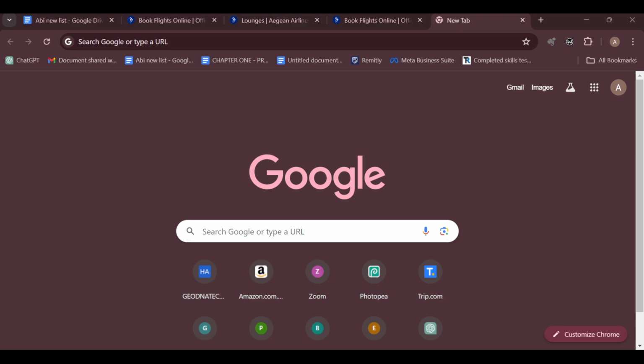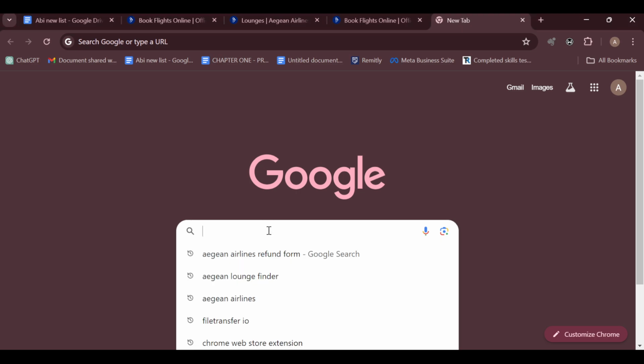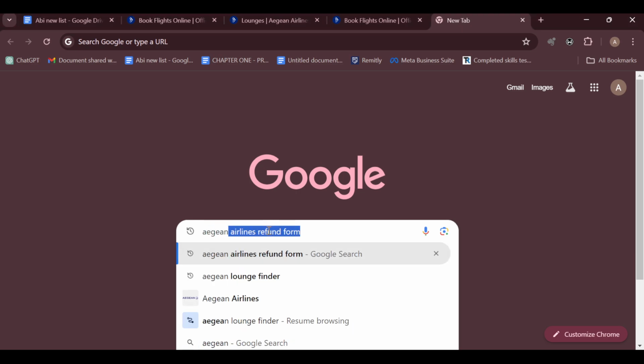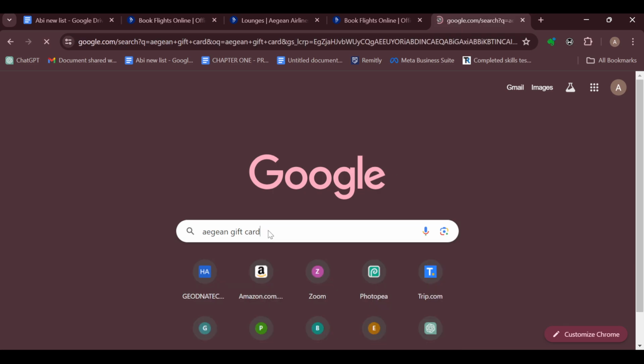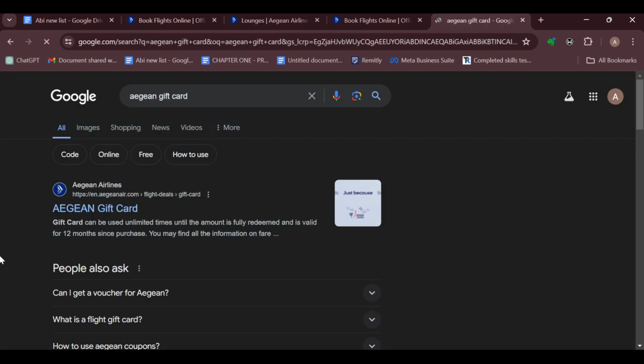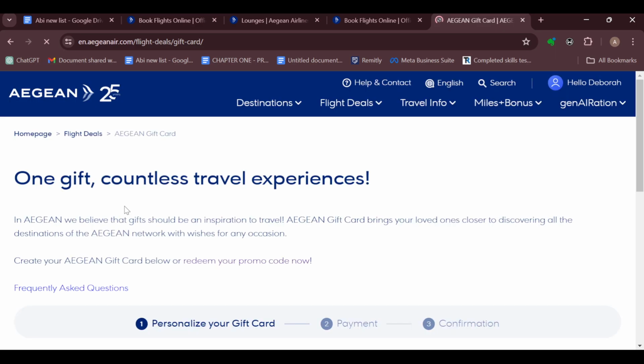The first step is to open your web browser and then in the search box type Aegean gift card. Alright, and click on the search option. Then once you've done that, you can see Aegean gift card being displayed. Just go ahead and select it. Then after selecting the Aegean gift card option, you'll be taken to the gift cards page.